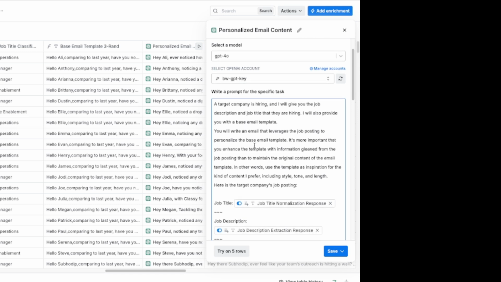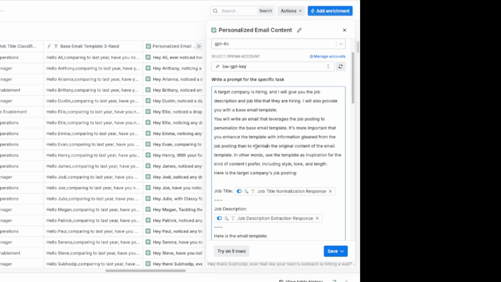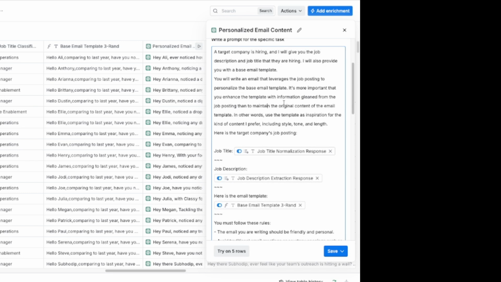But effectively I say, look, a target company is hiring and I'm going to give you a job description. I'm going to give you the job title. I want you to glean information from this job posting and find a way to use my base email template as inspiration for how you might combine these 2 together.